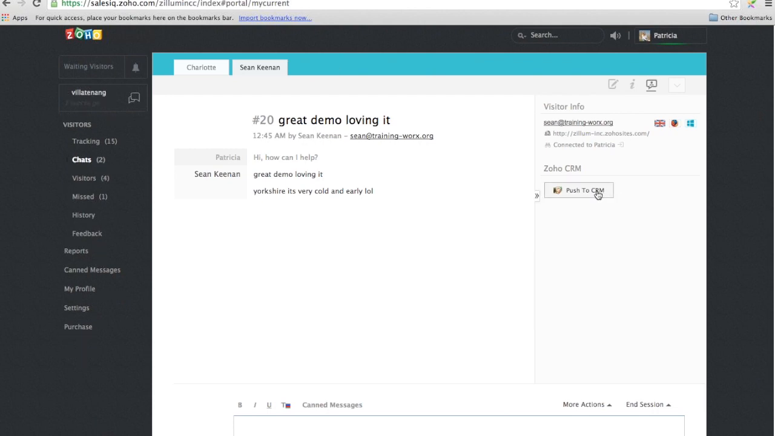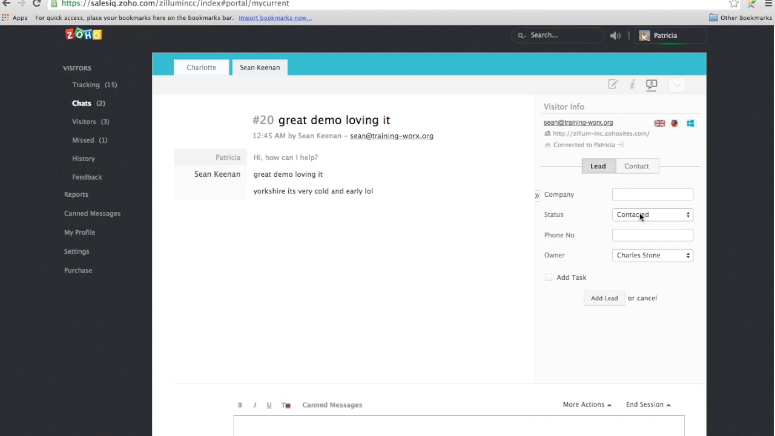There's this nice little button in here that says push to CRM. All you do is push that button, enter a company name, and assign a status right in here. Put in the phone number, and obviously you want to know who's the sales rep who's going to follow up on that. You need to put that information in there. Then I'm just going to say add lead, and this information gets synced right into Zoho CRM.